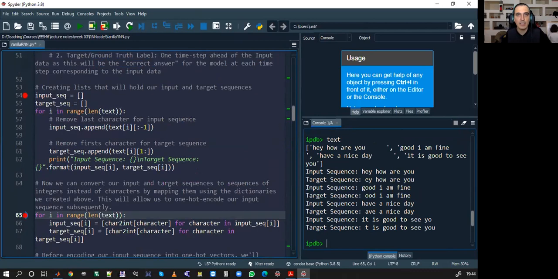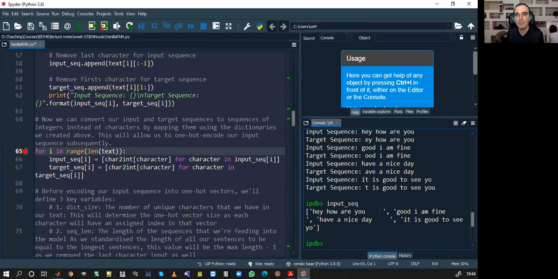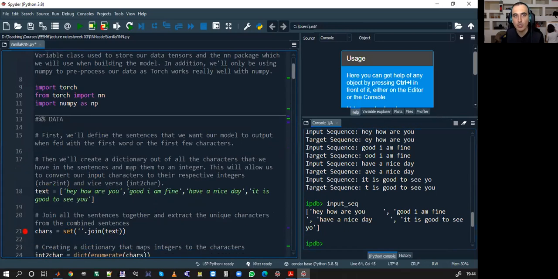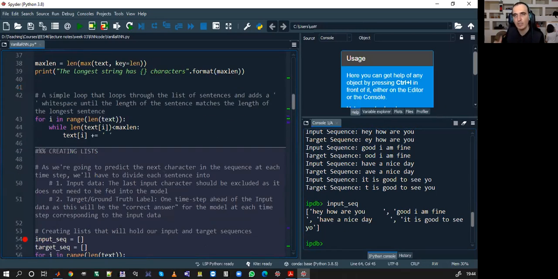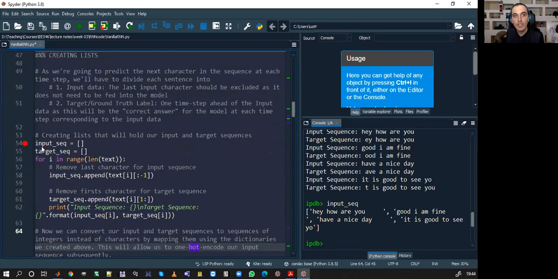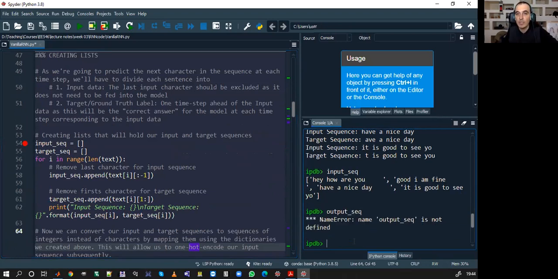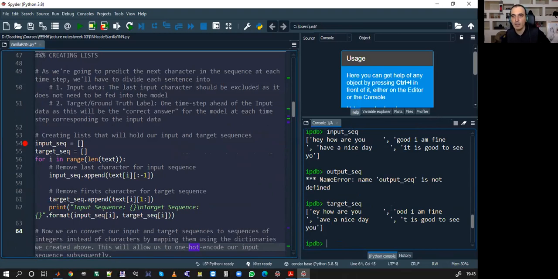So I have created an input sequence, which is this, as you can see. I've converted them to sequences, but be careful, guys. I did something that this example from GitHub did: all the input sequences are trimmed at the end, and all the output sequences are trimmed from the beginning. So it's input sequence, target sequence. For example, "Hey, how are you?", "Good, I'm fine. Have a nice day.", "It is a good day to see you."